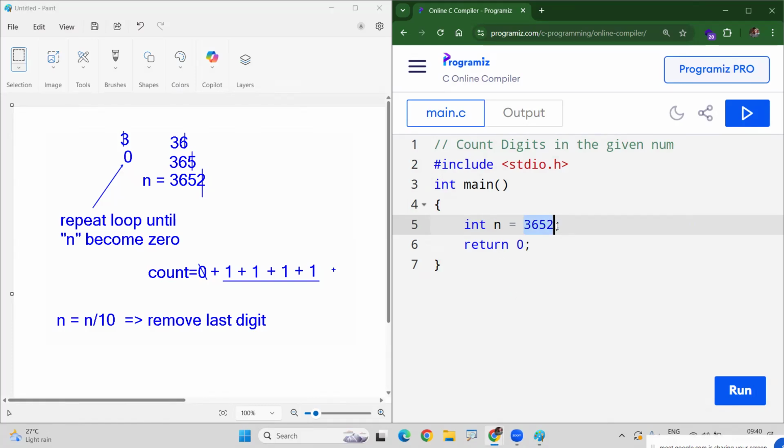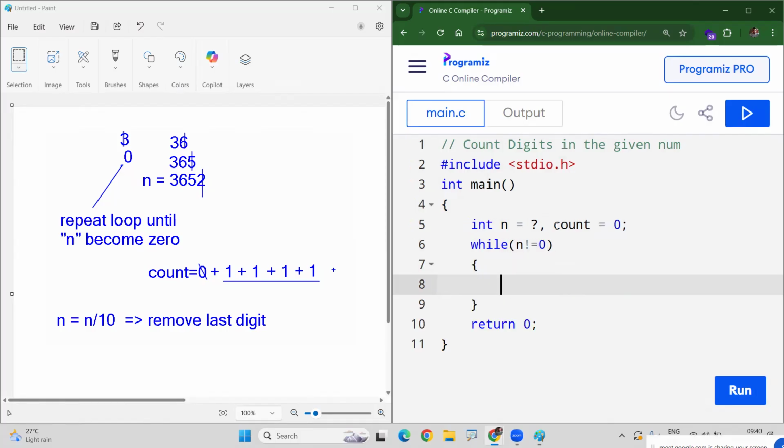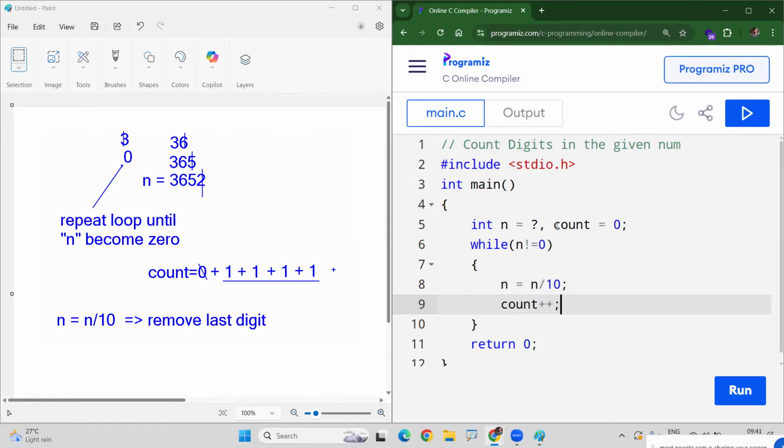Here, I have taken 4. But if I give a question mark and ask you to write the code, I will not tell the number. Got it? So we need to write count equal to 0. We use a while loop. Sir, how long do we need to repeat? Until n is not equal to 0. When it becomes 0, we should terminate. Simply n is equal to n by 10 and increase the count value. After the loop, print the digits count.